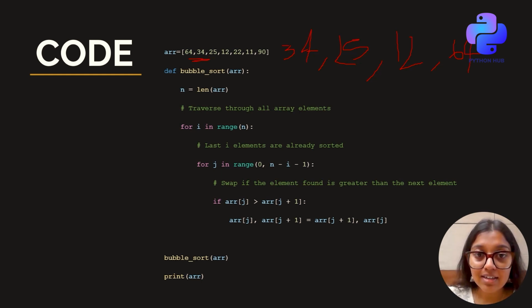Now we'll compare 64 with 22. Again, 64 will be replaced or swapped with 22 and will be followed with 64, 11 and 90.